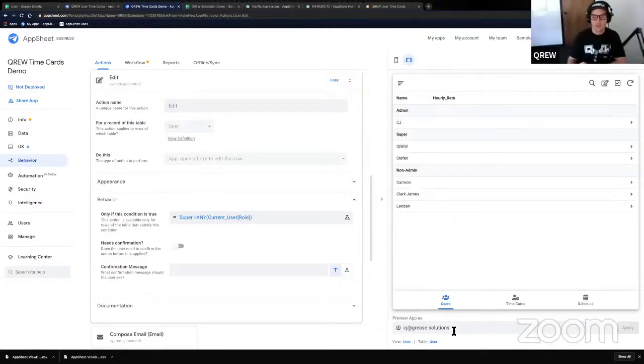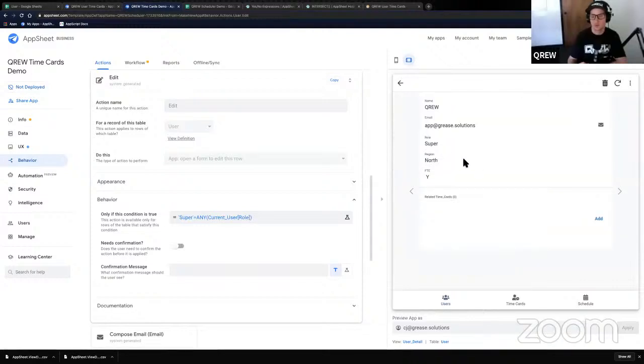Okay, so again, CJ, he's just an admin, so he should not be able to see the add or edit button. So there is no add button here, and we'll scroll into a record and we'll see that there is no edit button here either. So there you have it.